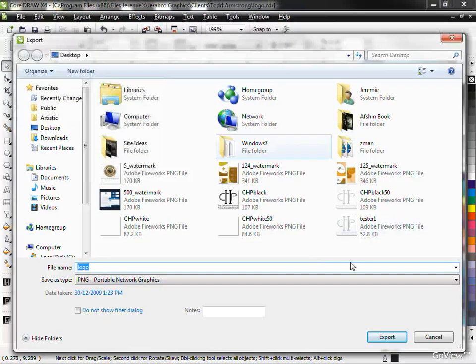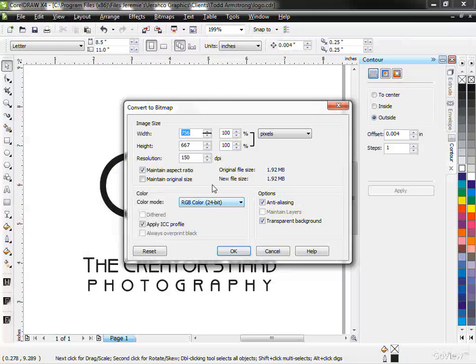I'm going to export this as CHP Black. I've already kind of done all this, but I'll just do it for you guys' sake. CHP Black, it's a PNG as my save type. I'm going to export it. If we want to replace it, sure. And I'm going to export it at 200%.